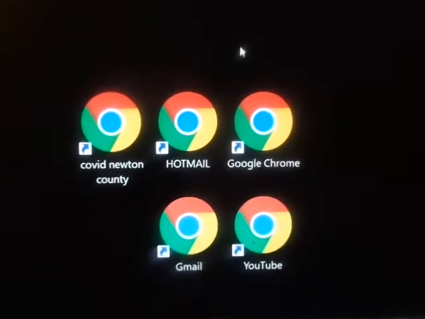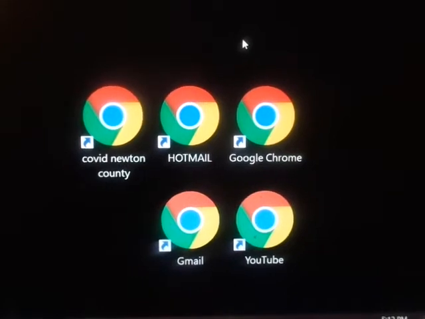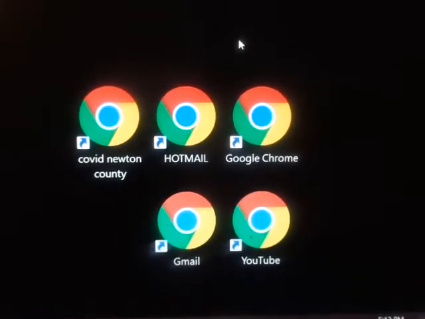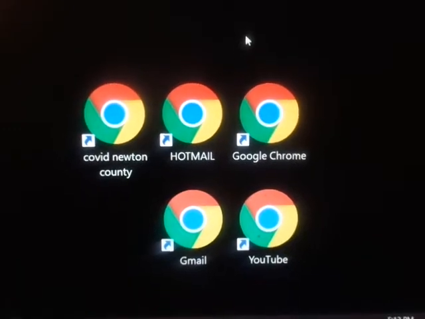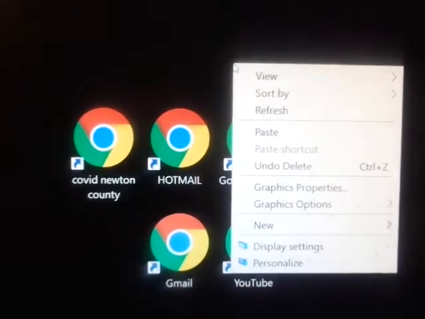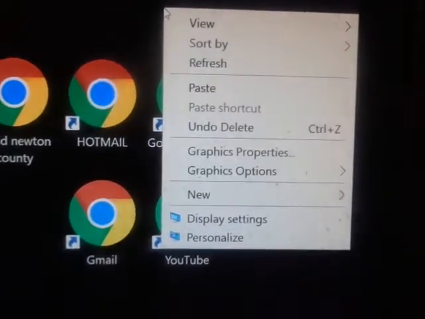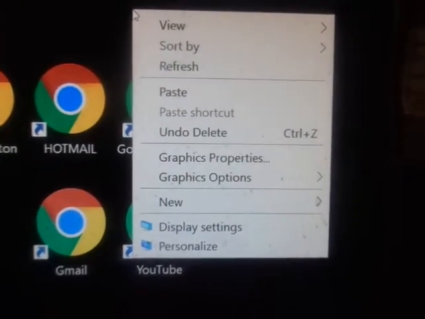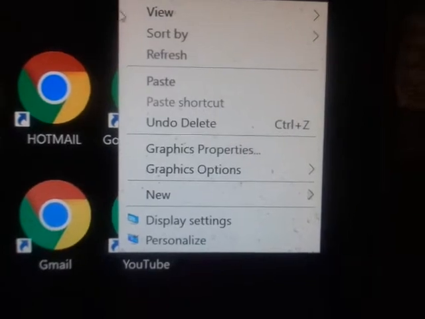On the right hand side of my mouse, there's a right click button. I'm going to right click that button. Right click the mouse button. A menu appeared. I see the word on that menu that says new. I'm going to place my cursor just rested on that word new.